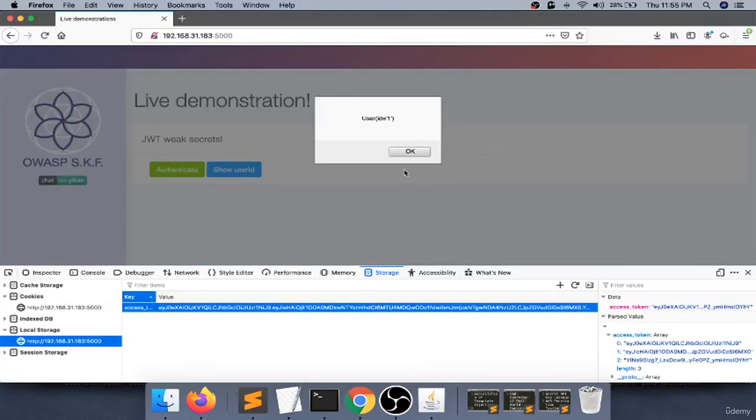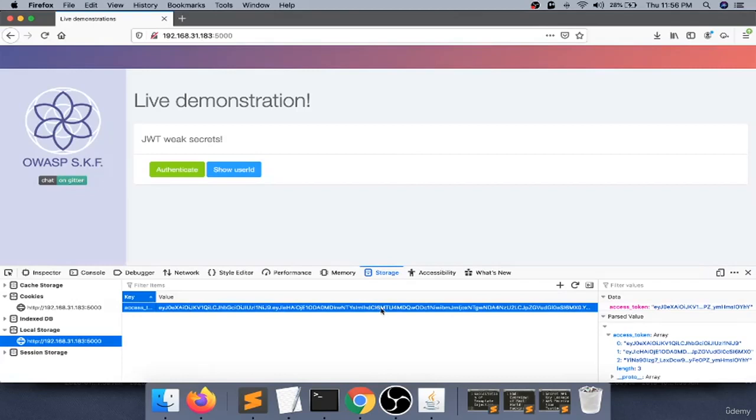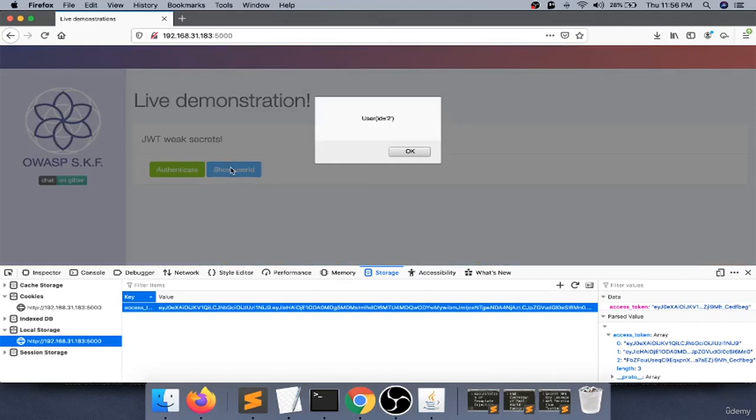Now I'll do one thing. I'll replace this value with this one. Perfect. Let's show user ID. See, now user ID 2. So this is a way to attack a weak token secret. Okay, I hope it's clear.